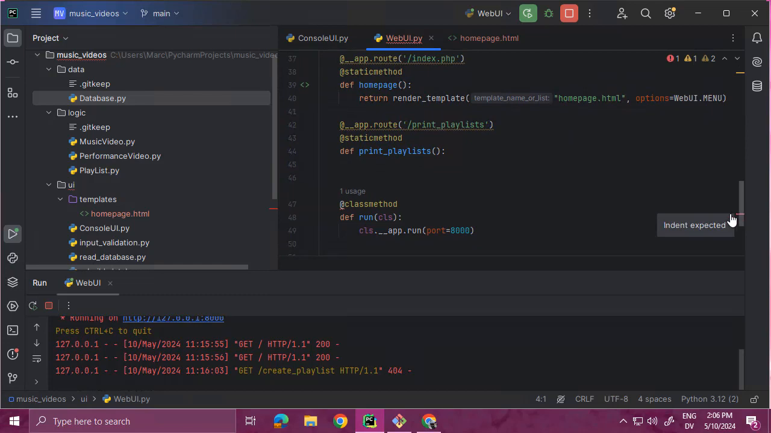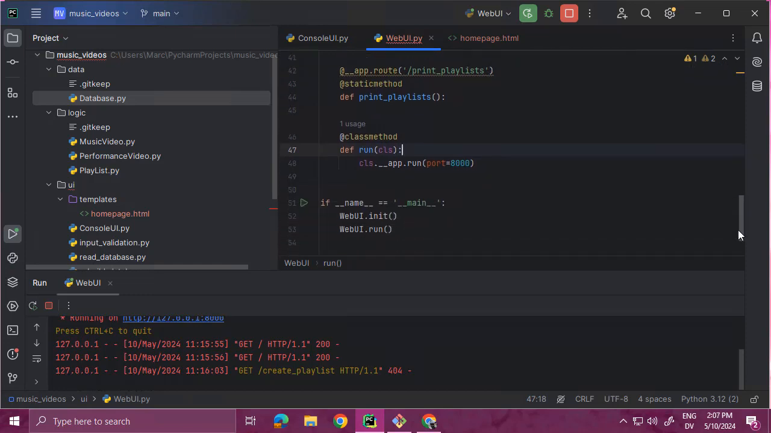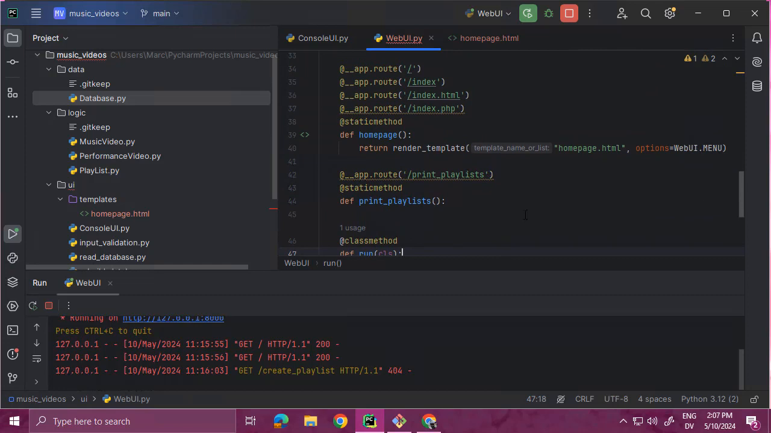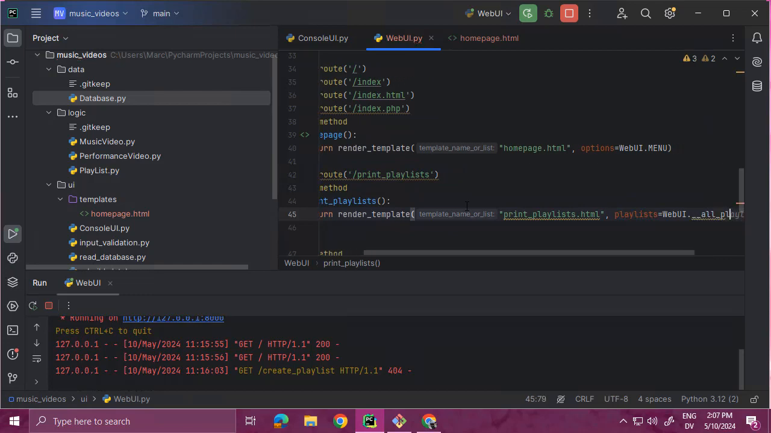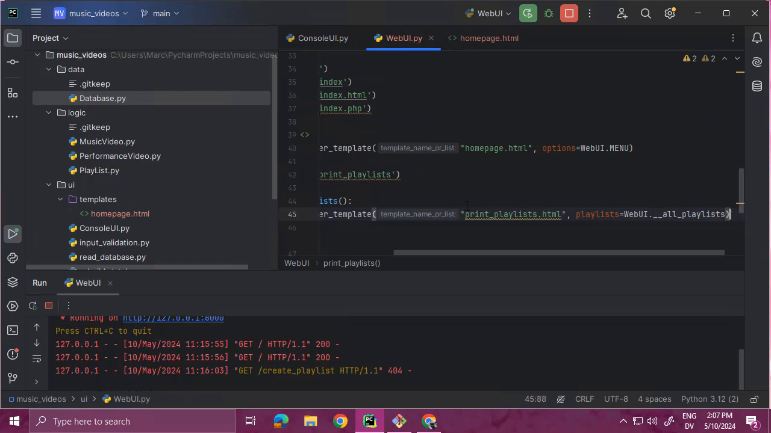And then I'm getting an indentation error on this class method because I have an extra line there. So this all looks fine so far. And then what I want to do here is return render_template print playlists, which is going to be a new thing. And then I'm also going to pass in the list of playlists. So playlists equals webui dot all playlists, which is just a list of playlist objects.